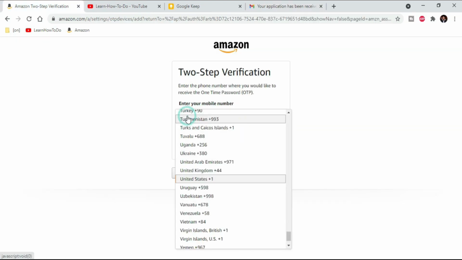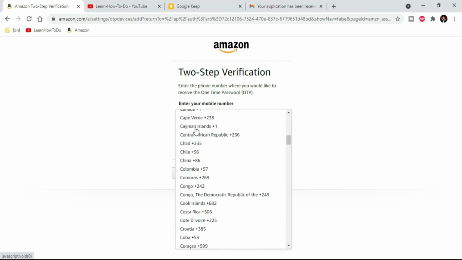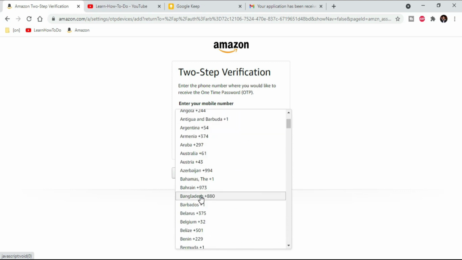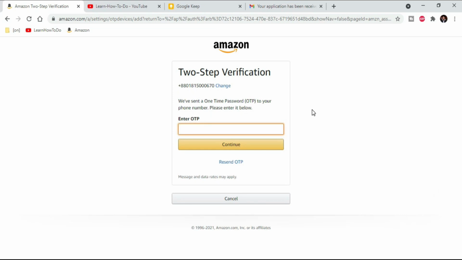Select your country code. Now give your desired number. Send OTP. You will get an OTP to your mobile number. Enter the OTP here. Select continue.